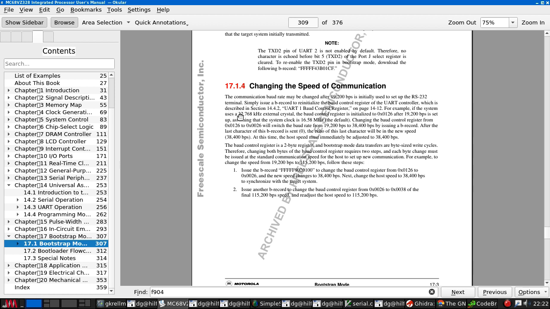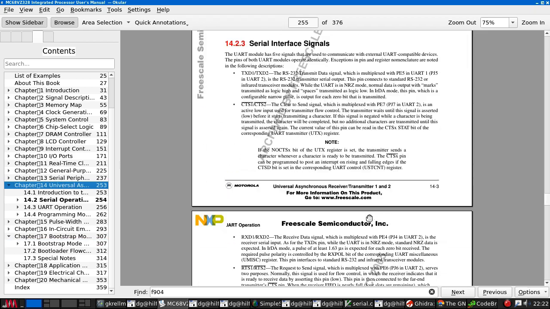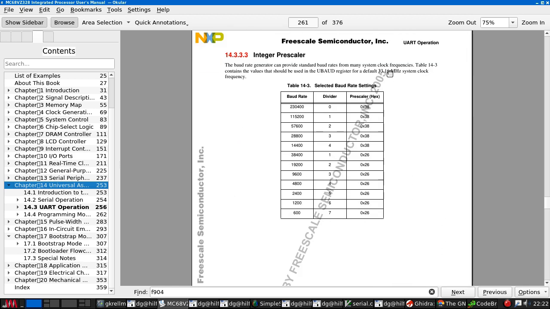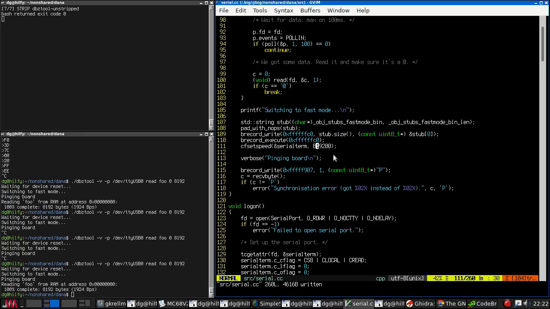If the system uses a 32.768 kHz external crystal, the baud register is initialized to 0126 after 19.2 bps setup, assuming the system clock is set to 16 MHz. Don't suppose there was another table here, and this is for 33 MHz. Ah, so I need to double everything. In other words, decrement the divider by 1. That gives 0026 for 38.4. But we tried that and it didn't work.